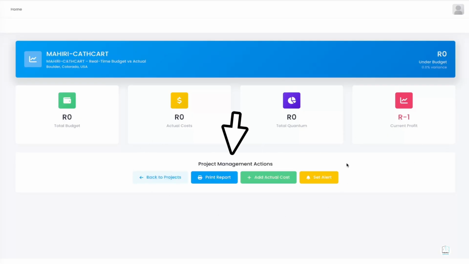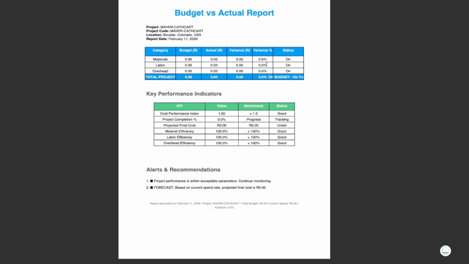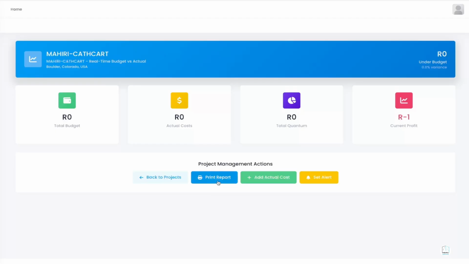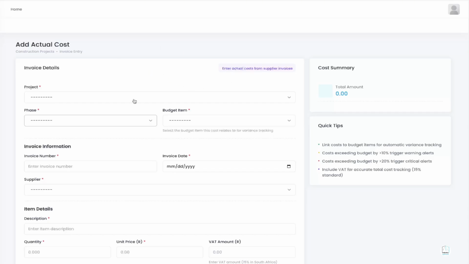You can print electronic reports here, allowing you to print detailed reports. You can view the printed reports here. Returning to this page, click to add actual costs. Here, you can enter the relevant information. This page is used to record supplier invoices and actual project expenditures, enabling refined cost management.